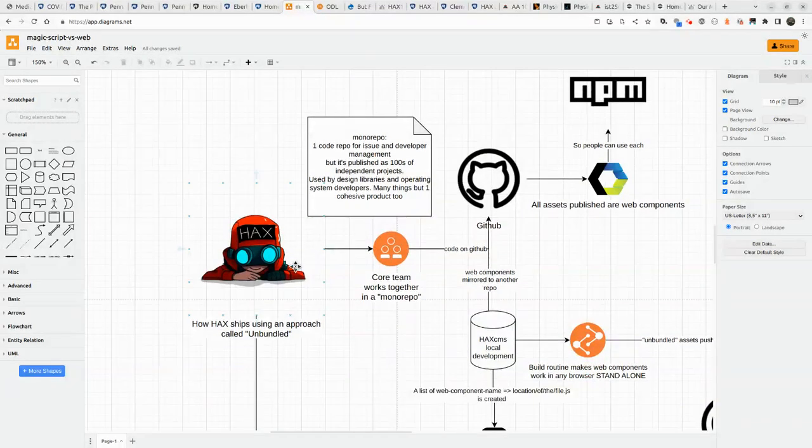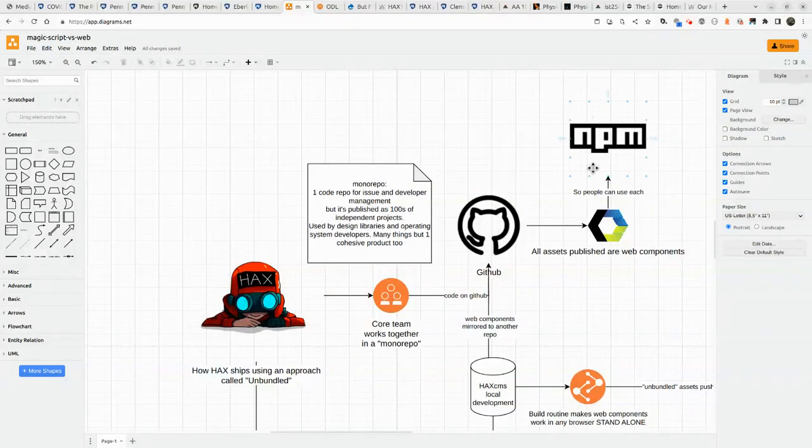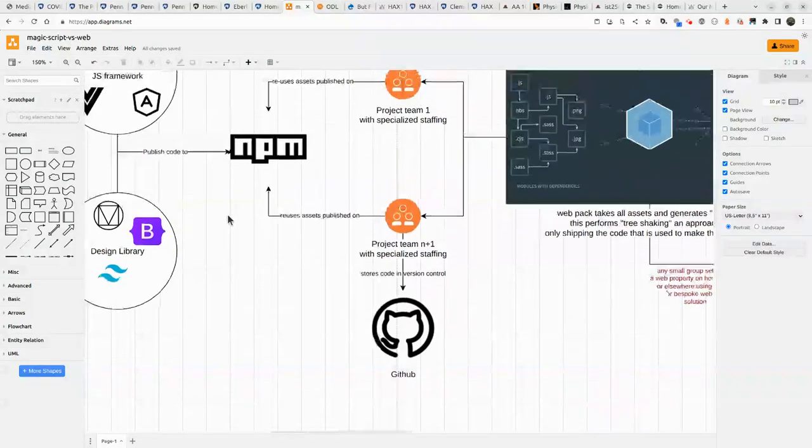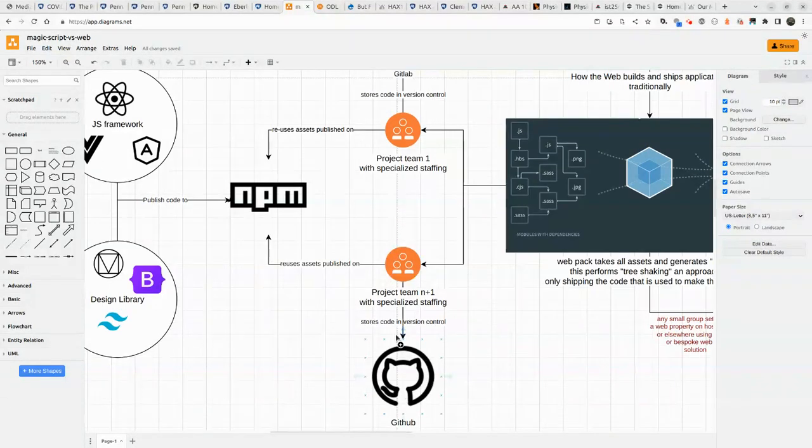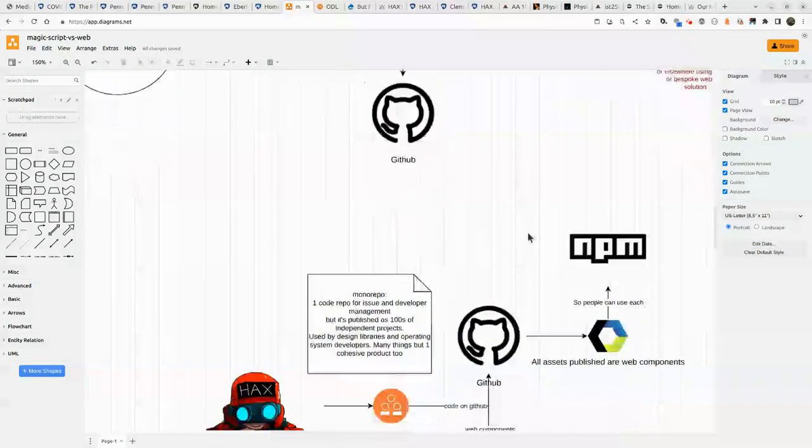In this configuration, the core team working on our own repo puts assets out into the wild. These assets go to GitHub, and then they're published as standalone components on NPM, something that could be done in our original configuration. We see that there's teams working in GitHub, publishing code out to NPM for reuse.